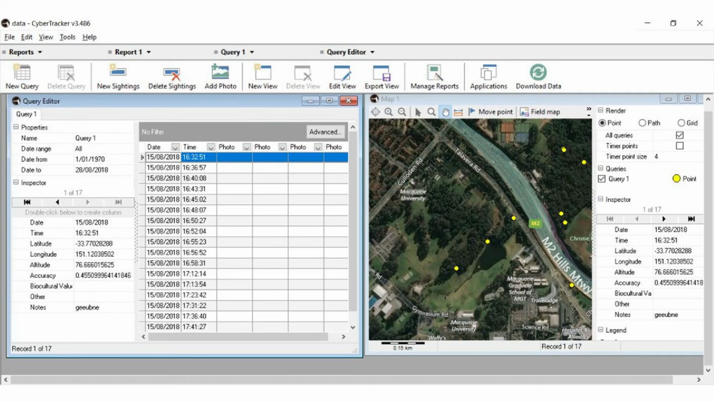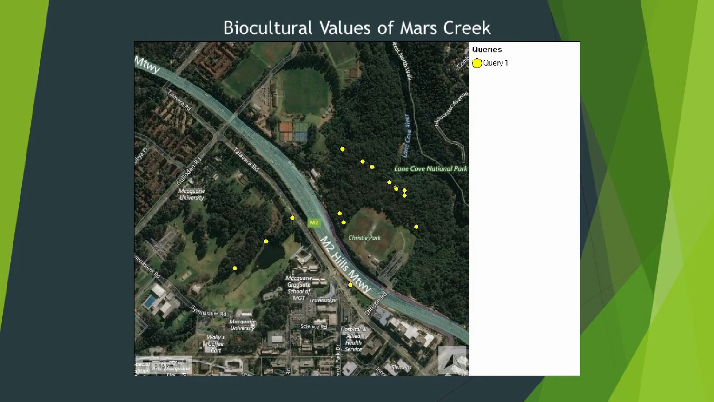Once we returned to our computers and connected our devices, we were immediately able to view all our records of biocultural values and their associated data in the CyberTracker query editor window. Now I will take you through all the biocultural values recorded at each point on this map of Mars Creek.